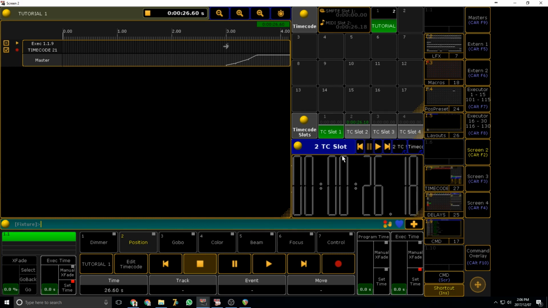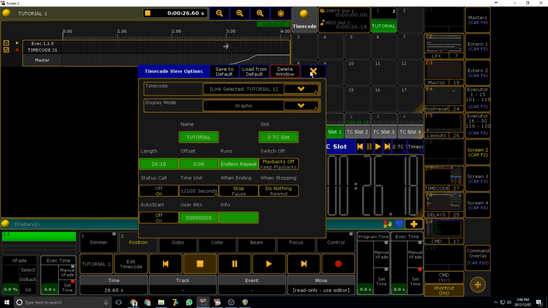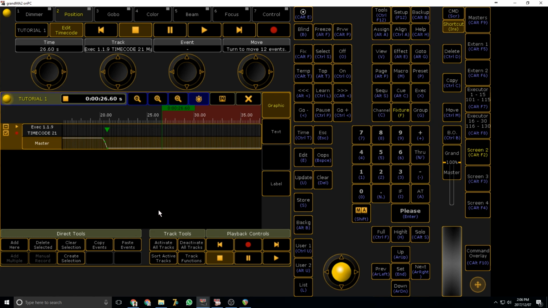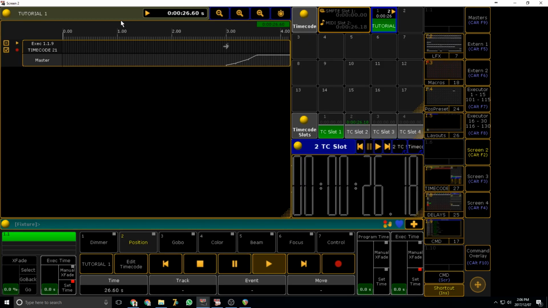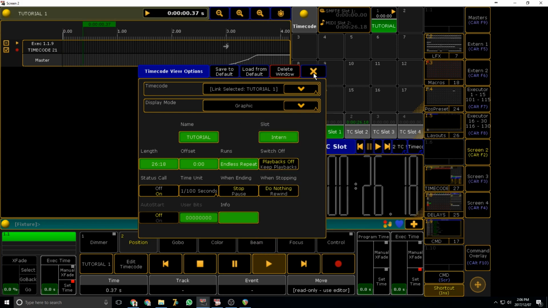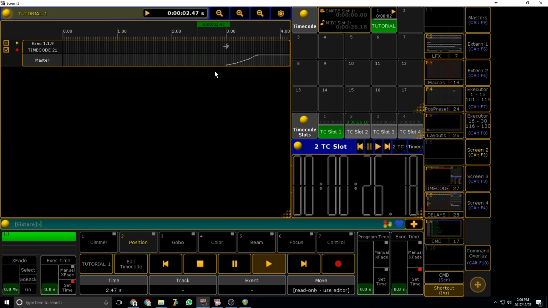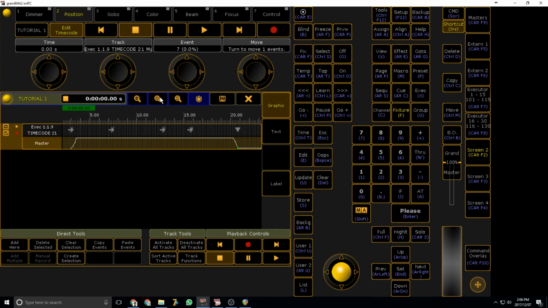So if we quickly just hop into the timecode here, you can see that you actually have a view of what's going on. So if we just set this to internal so it'll play, you can see that if we run through it, it is actually executing everything. Why is it not running across? Edit timecode. Oh, there you go.